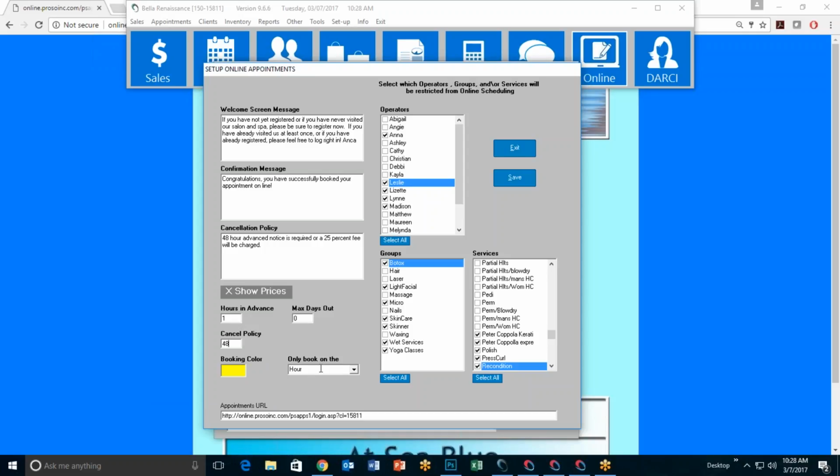Next, we have only book on the, and I've chosen the hour, but you can choose the hour, the half hour, the quarter hour, 10 minutes, or 5 minutes. So let's say, David, that you were a provider, and tomorrow you were wide open in the afternoon. You leave at 5, but you have nothing booked from 12 to 5. If you were booking only on the hour, then when your customer wanted to see you tomorrow, they would be given the option of 12, 1, 2, 3, and 4. You leave at 5, so 5 would not be an option. So they would get those 5 hours as options.